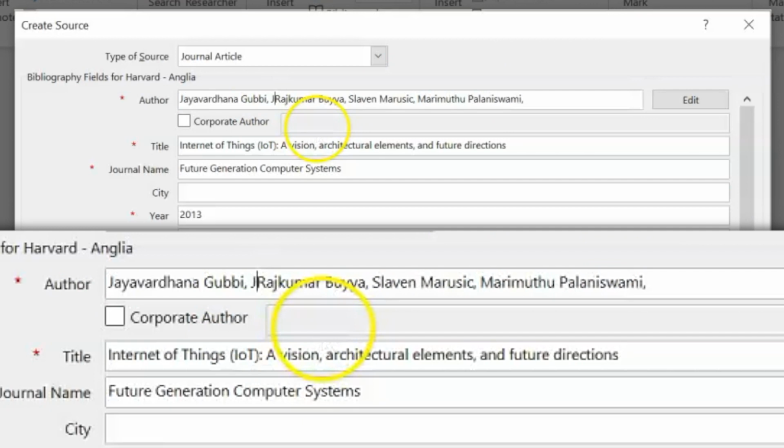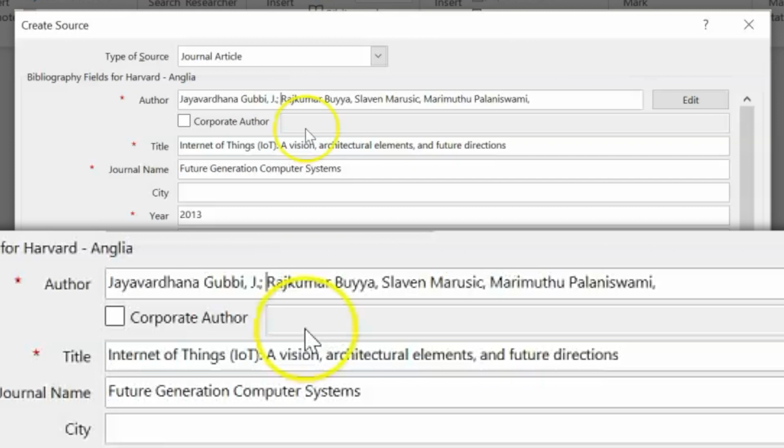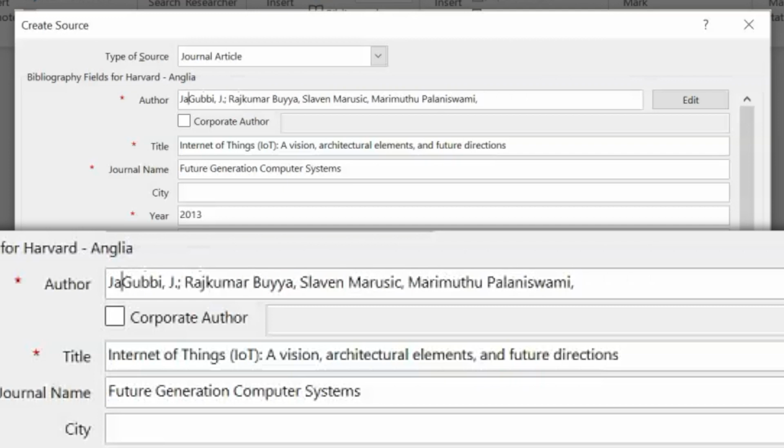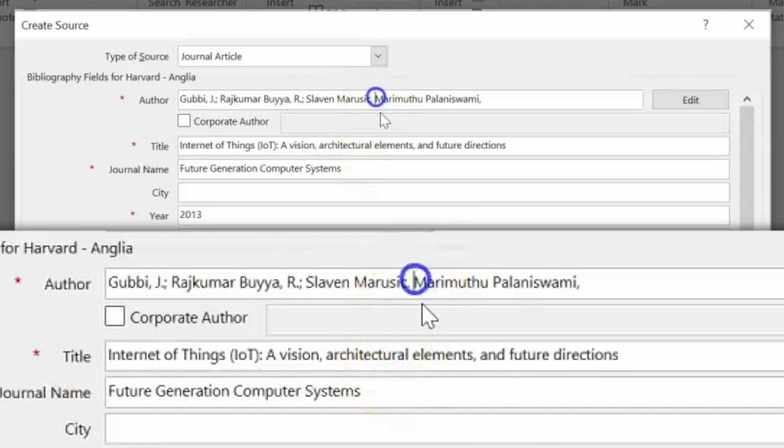And then with the authors, because we have multiple authors, they need to be separated by a semicolon. So I'm taking out their first names and I'm putting it in the style of surname, comma, space, initial, full stop, semicolon. Hope you can see that on the screen.